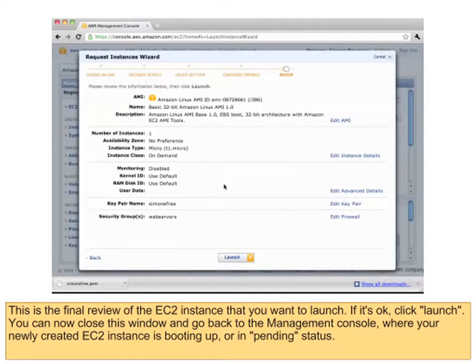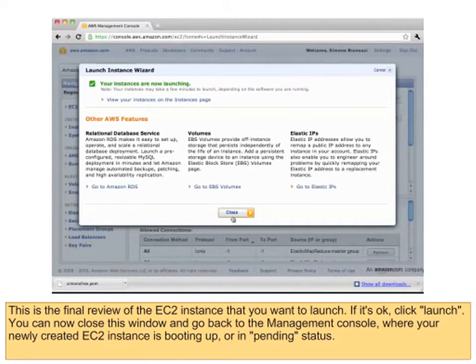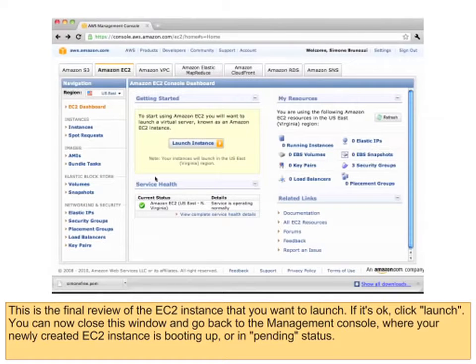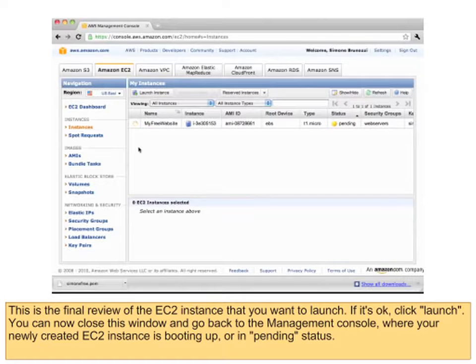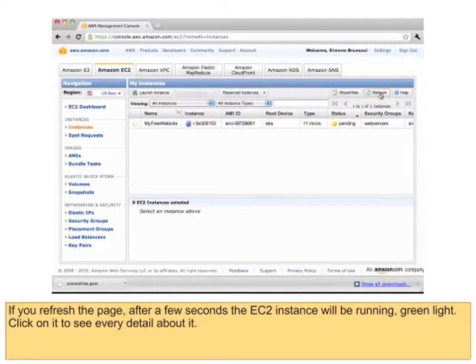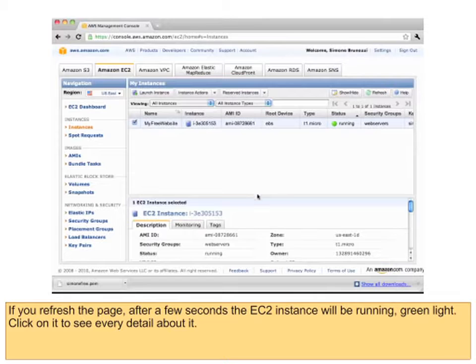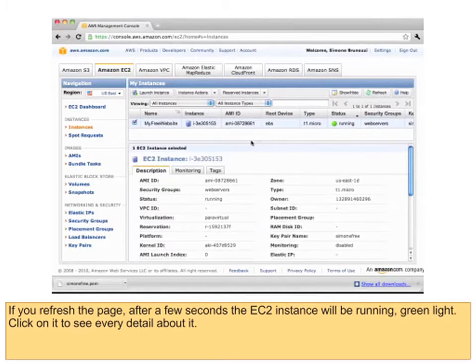This is the final review of the EC2 instance that you want to launch. If it's OK, click Launch. You can now close this window and go back to the Management Console, where your newly created EC2 instance is booting up or in pending status. If you refresh the page, after a few seconds the EC2 instance will be running. Green light. Click on it to see every detail about it.